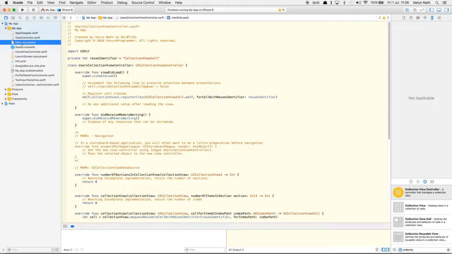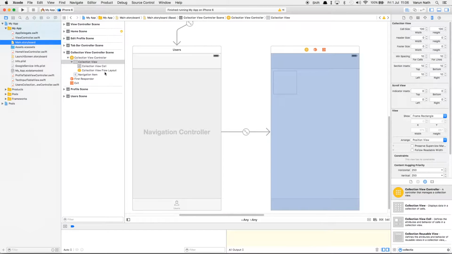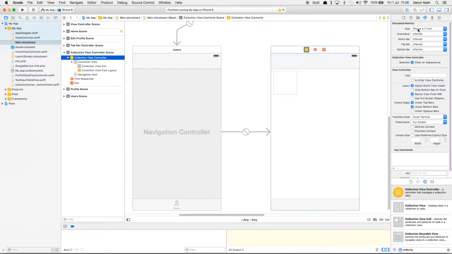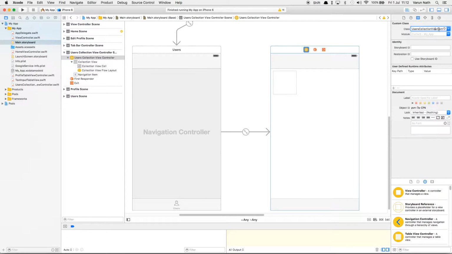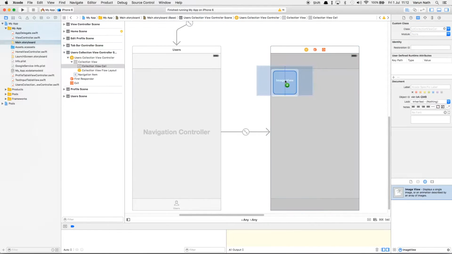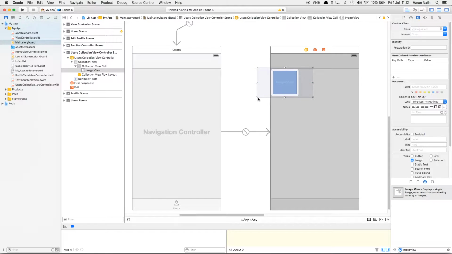Come to the main storyboard. Select the collection view controller and set its class to the class that we just created, which is users collection view controller. Next, we'll add an image view inside the collection view cell. This will basically be the profile picture of the user.